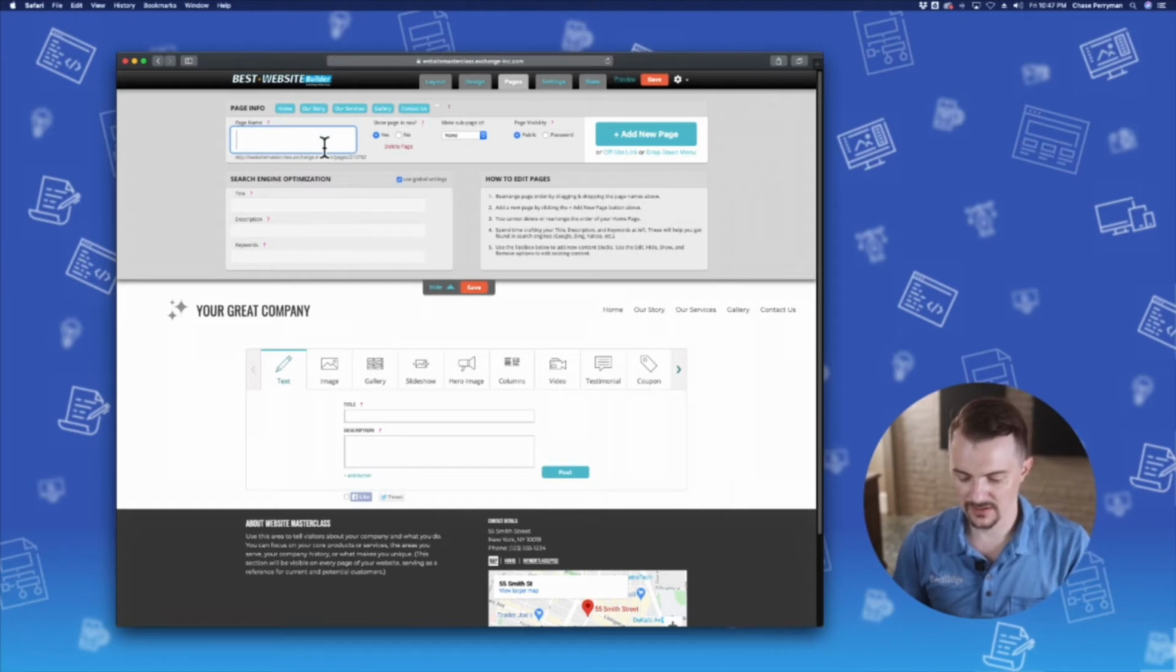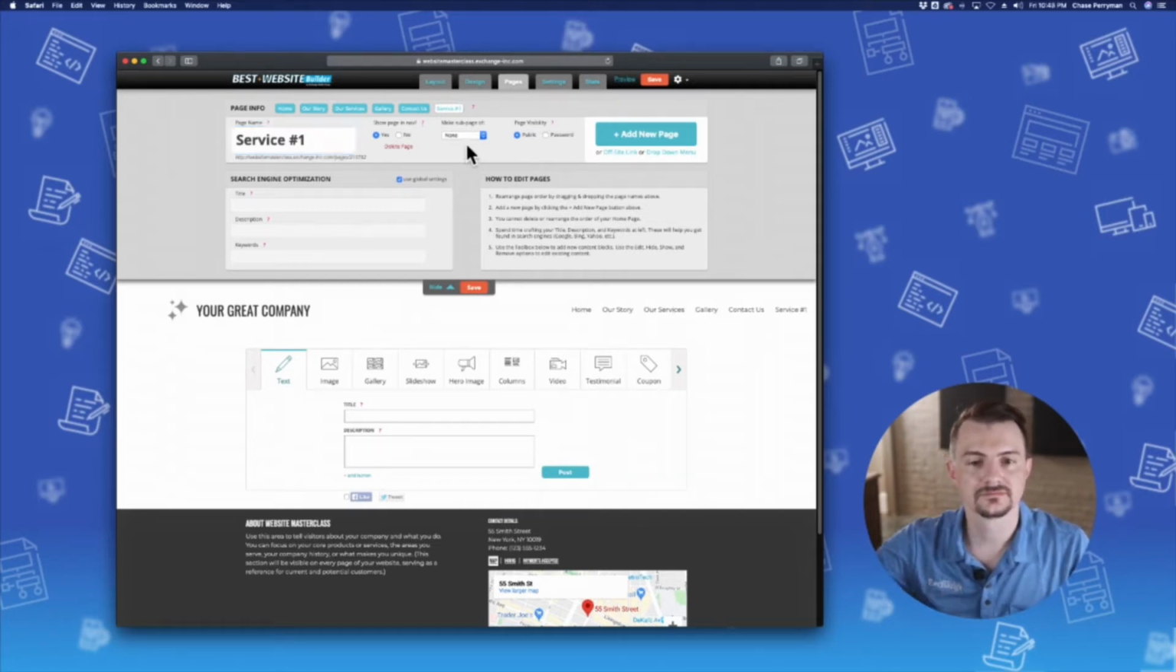And we're going to make a service page to go under our services. So this is going to be Services, Service number 1. And now we can make this a subpage of our services. And click Save there.